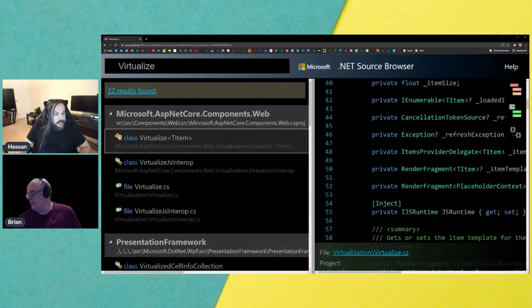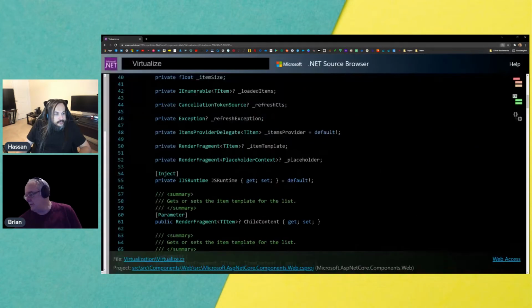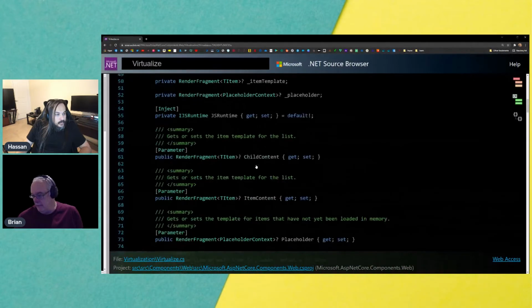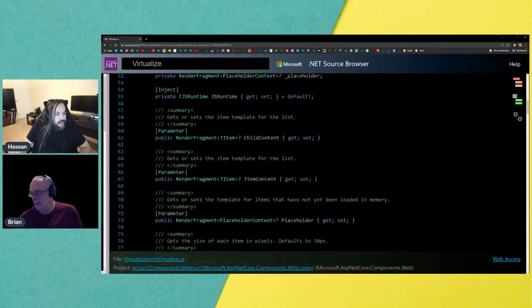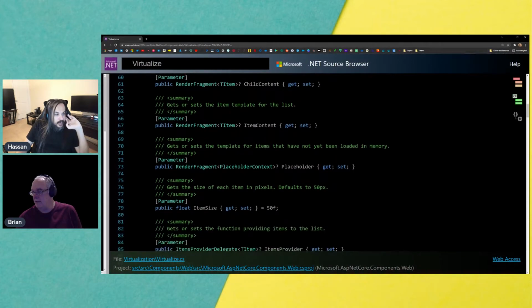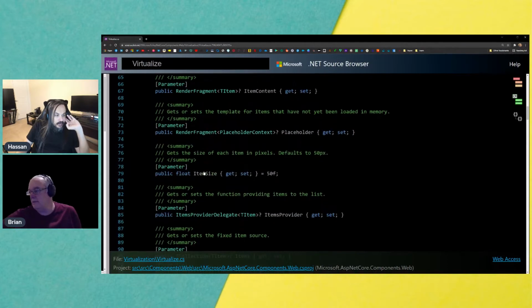Yeah, and there we can see the parameters it asks for and what it injects. So that's the privates down a bit further. Okay, so that's all private, and then it's injecting IJSRuntime, understandable, ChildContent, ItemContent. See, look at the ItemSize, so ItemContent and ChildContent. This is what I was talking about yesterday. It's either one or the other.